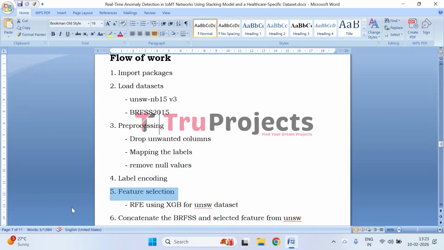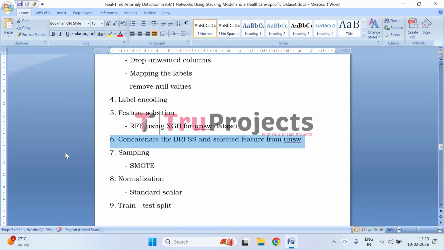Next, feature selection. Important features are selected to improve the model's performance. Recursive feature elimination with XGBoost is applied on the UNSW dataset to choose the most relevant network traffic features. Next, concatenation of datasets. The selected important features from the UNSW dataset are combined with the BRFSS healthcare dataset. This creates a hybrid dataset that includes both network and healthcare related attributes. Next, sampling. SMOTE is used to balance the dataset by increasing samples of minority classes. This helps reduce bias and improves detection of rare attacks.